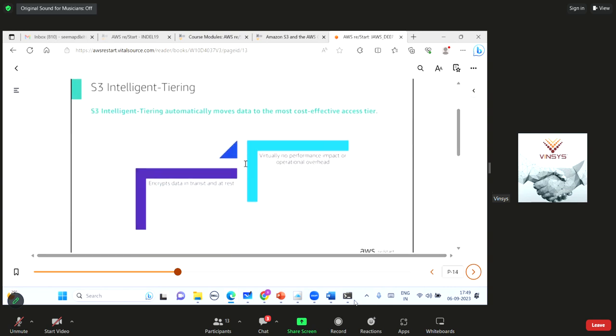Intelligent tiering, as we have seen, is not in itself a storage class. When you upload data in intelligent tiering, by default it will go to the S3 Standard class only. Intelligent tiering is just an artificial intelligence, or machine learning type of service, which continuously monitors your access pattern, and depending on that, it moves your object into different storage classes. Again, it has encryption at rest as well as in transit.